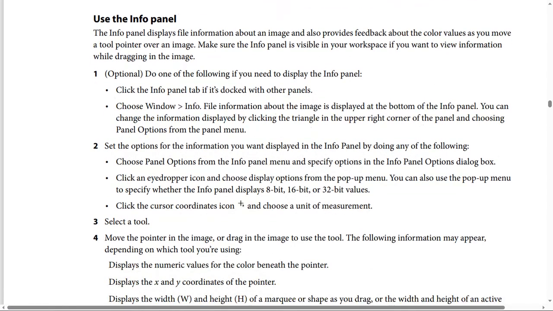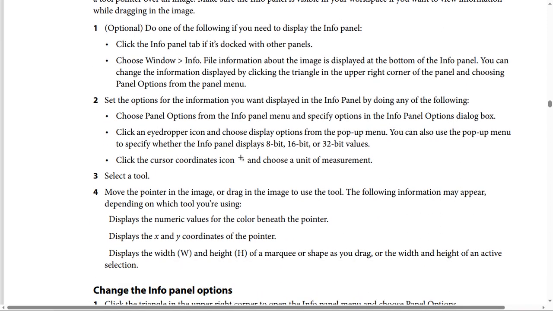Number 3. Select a tool. And number 4, move the pointer in the image or drag in the image to use the tool. The following information may appear depending on which tool you are using. It displays the numeric values for the color beneath the pointer, the X and Y coordinates of the pointer, the width and height of a marquee or shape as you drag, and/or the width and height of an active selection.